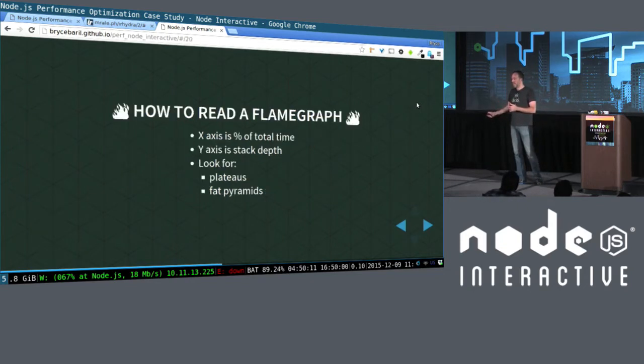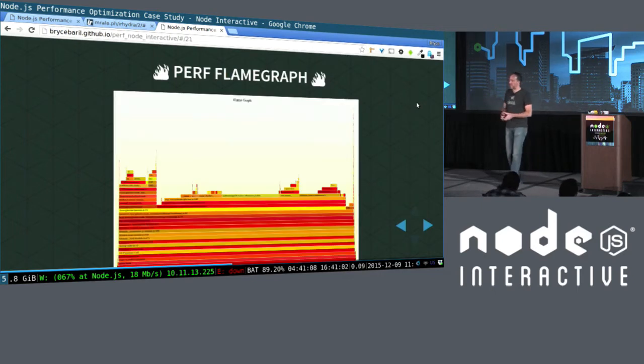We're going to reverse the order here. So here's a flame graph that we generated, and we're going to talk about how to read a flame graph.